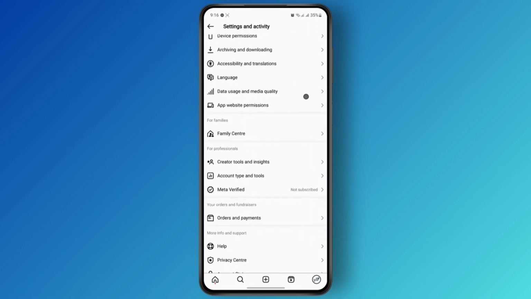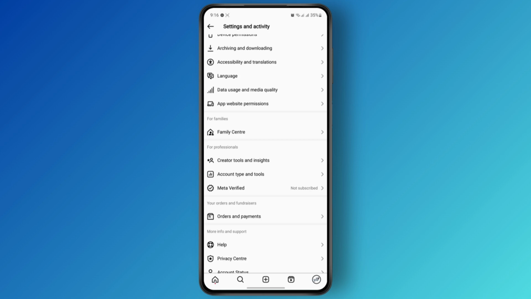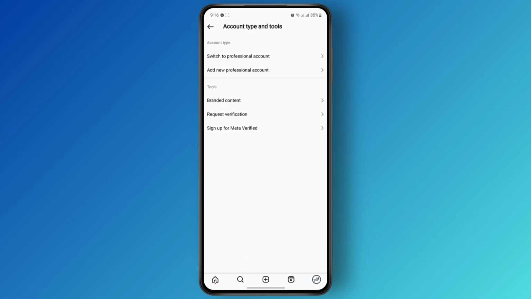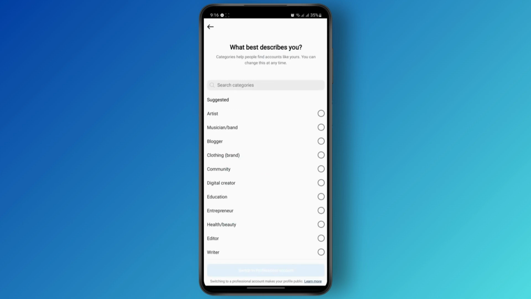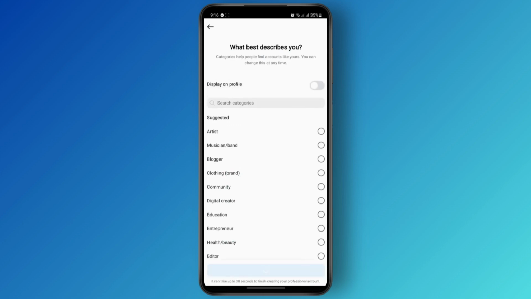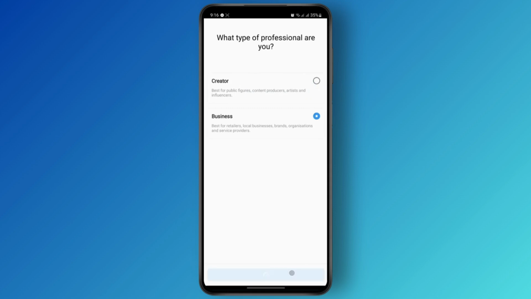So for that, you just have to switch your account. So scroll down and tap on switch account types and tools. Tap on switch to professional account and keep tapping next. And once you do that, you should be able to switch your account to a professional account.